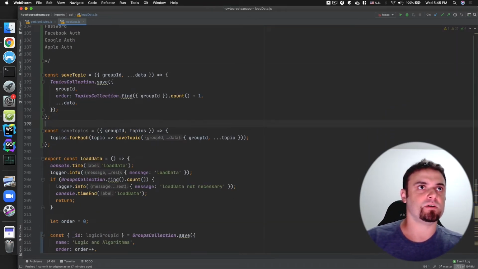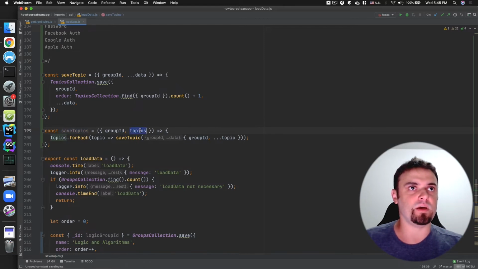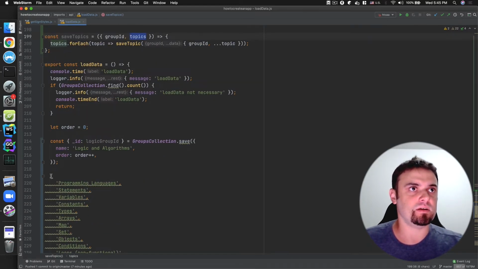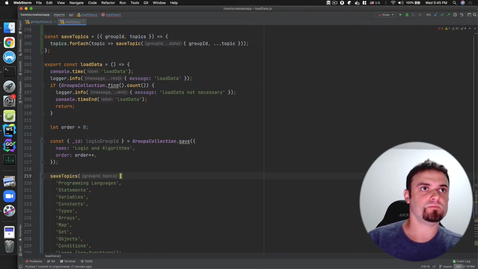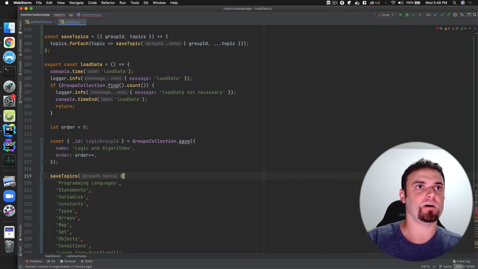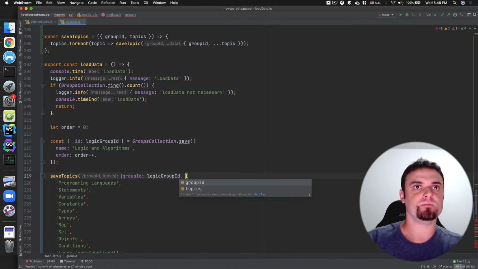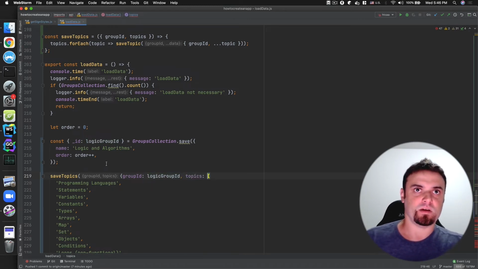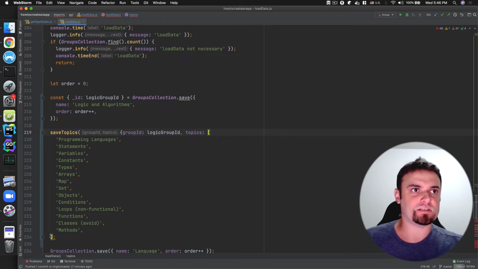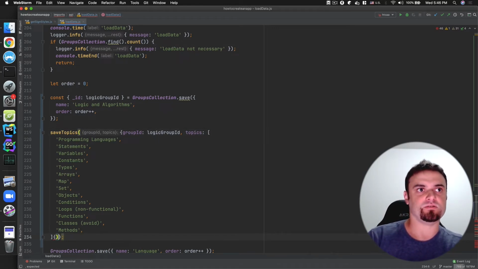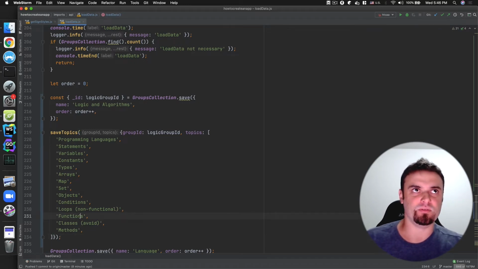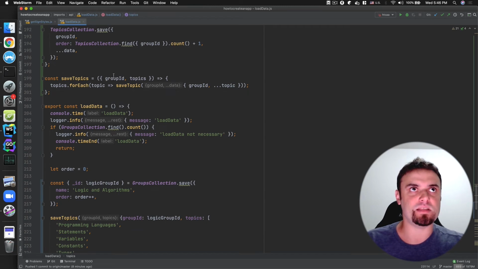And I just format the code, then I can send an array of topics here, and that's exactly what I'm going to do. Save topics, and I can provide a group ID, that is my logic group ID, and I can provide my topics here. I prefer to use a named object like this, but this is not required. You can just provide multiple arguments, but it's harder to refactor and to change later. Because of that, I prefer to always name my arguments.